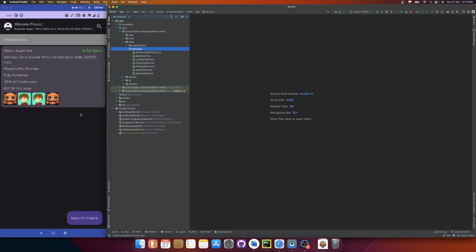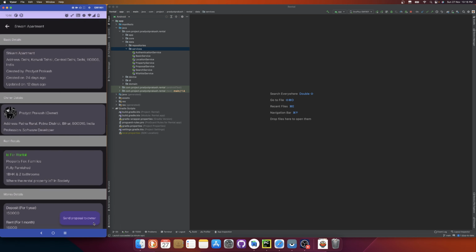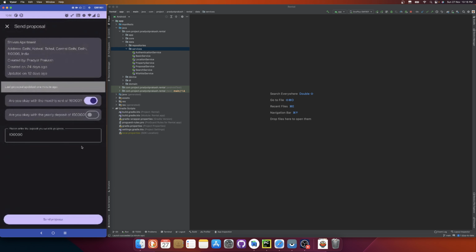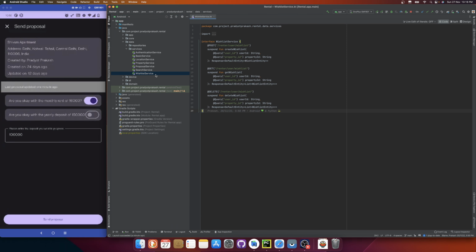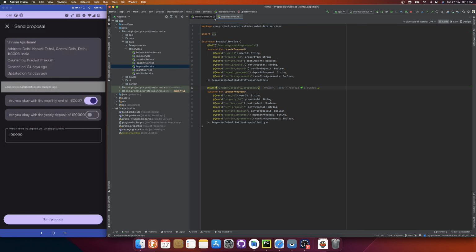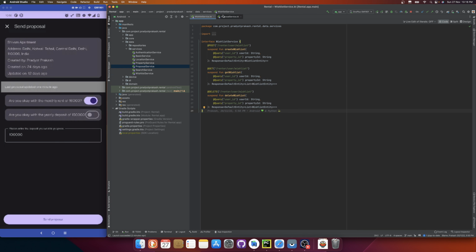UI, I am still figuring out where to add it. One way we can do is to add a button here, delete if already a proposal is available. But let's create one first.